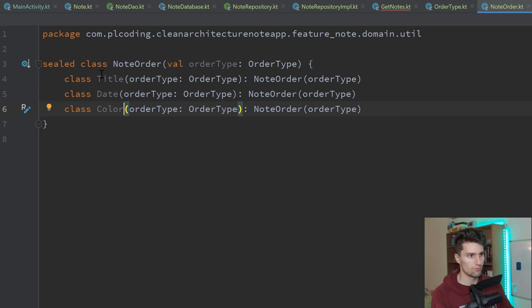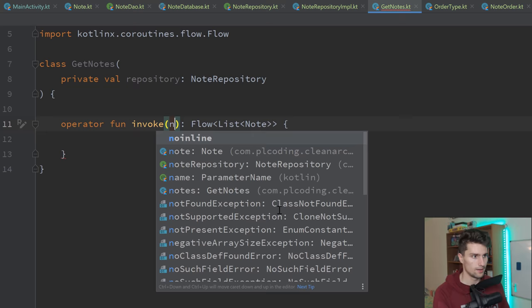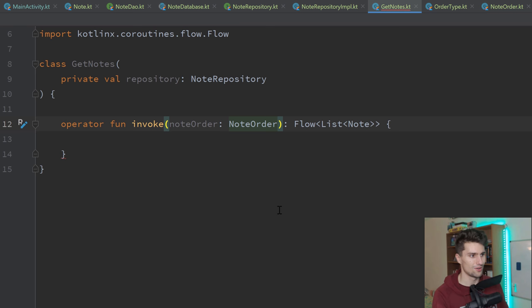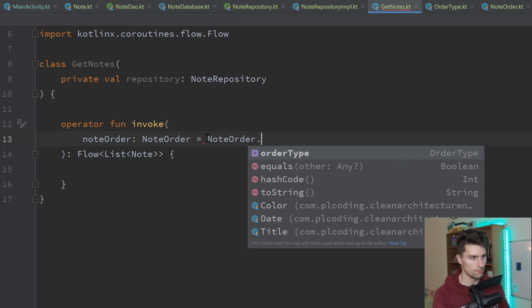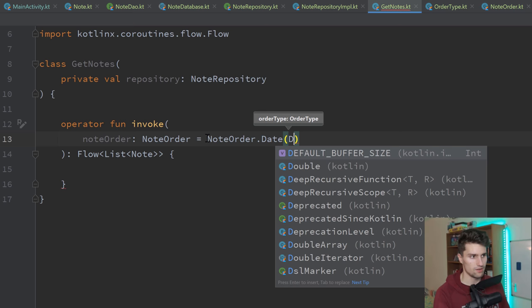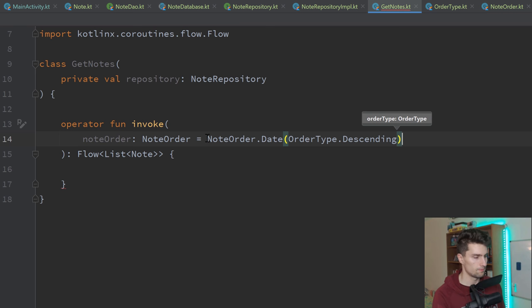And what we can now do is we can go to our GetNotes use case and we can pass this noteOrder. So noteOrder of type NoteOrder. I will move this in a new line. And we can set the default to NoteOrder.Date. And now we can say, okay, we want to order by date descending by default. So that is how we can now distinguish between different order types.